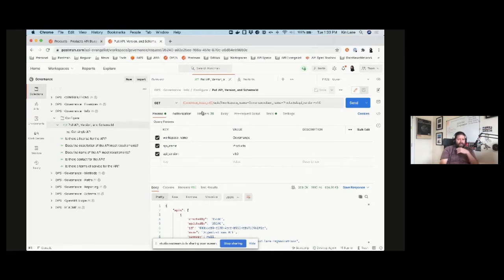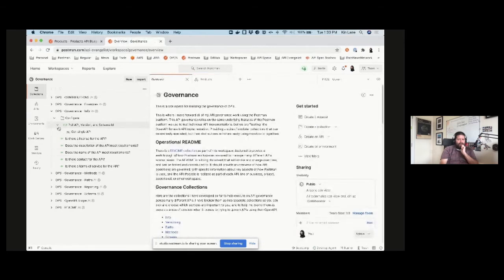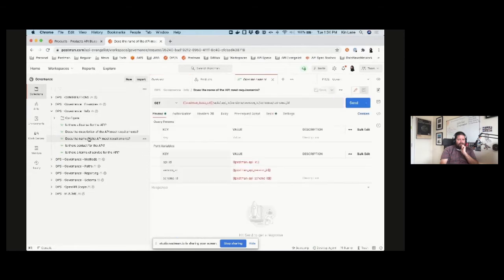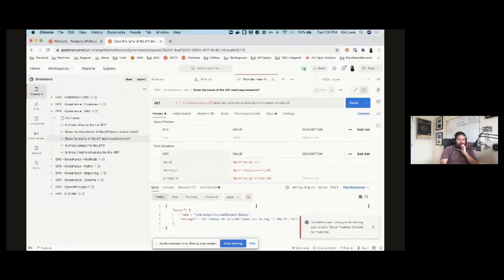I'm not going to click on it because it's got my keys in it for my Postman API. But now I should have the Open API, so I shouldn't need to configure it again. I can just close up the configure bucket here and start asking some of these questions. It's just going to pull the API ID, the version, and the schema ID for me, and just answer the question. And it doesn't work again.